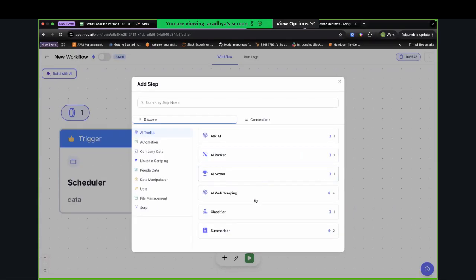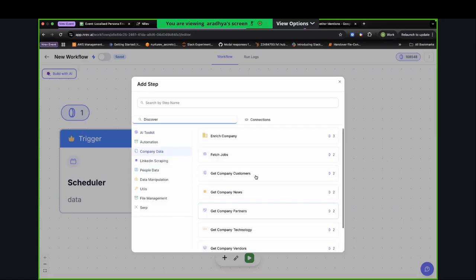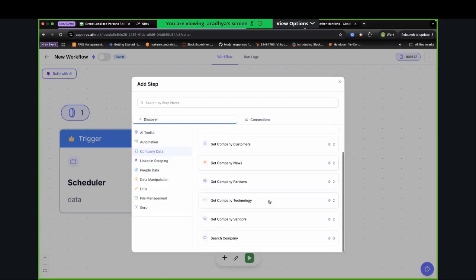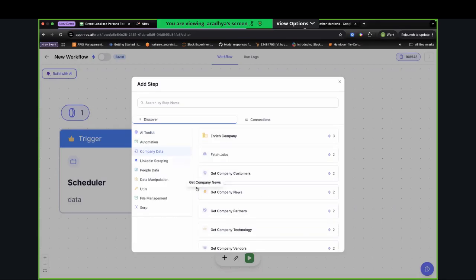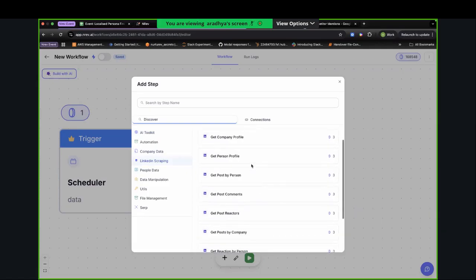So for your very stock standard use cases like classification, web scraping of pages, scoring, ranking, etc., we have dedicated nodes so that they are already fine-tuned to perform the best for these use cases. So you don't have to actually get too deep into prompts. Then for company data, we have a bunch of things around getting their customers, news, tech stack, vendors, and even searching for companies based on a few criteria. LinkedIn scraping is something that we'll be using thoroughly here, so we'll get to it.